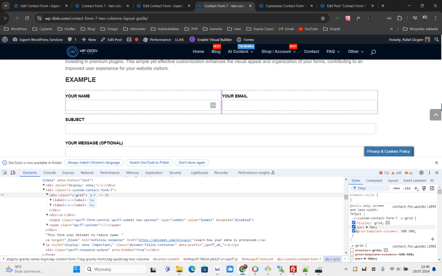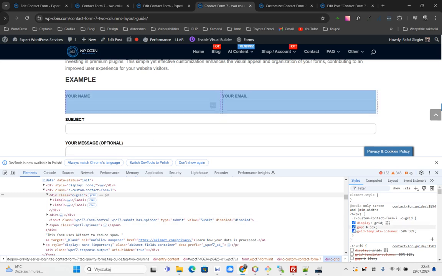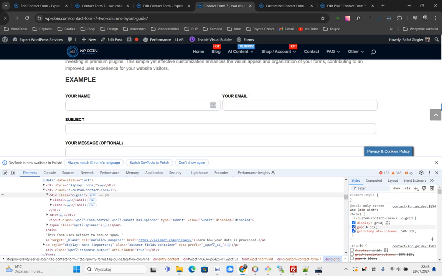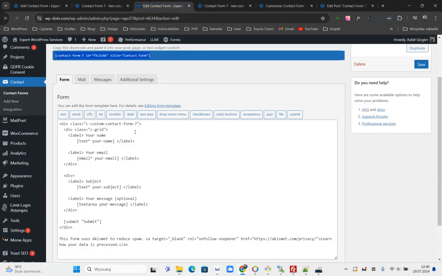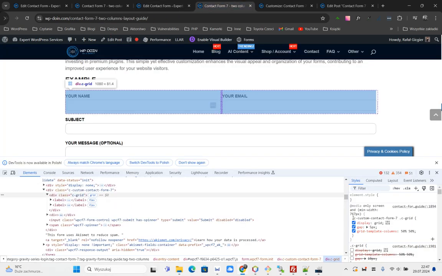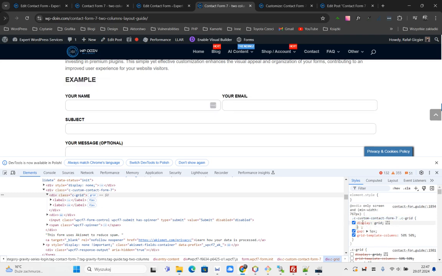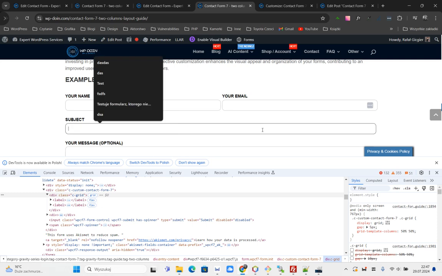Now, you may also want to add some space between. This is added by the gap attribute, which is pretty simple. If you go back to that form, you see that I have wrapped that form in a custom div with a class named c-custom-contact-form-7. Then you apply that whole rule to the specific element, which is our cgrid, and with those three simple rules, you'll be able to achieve a two column layout for your contact form 7 form.